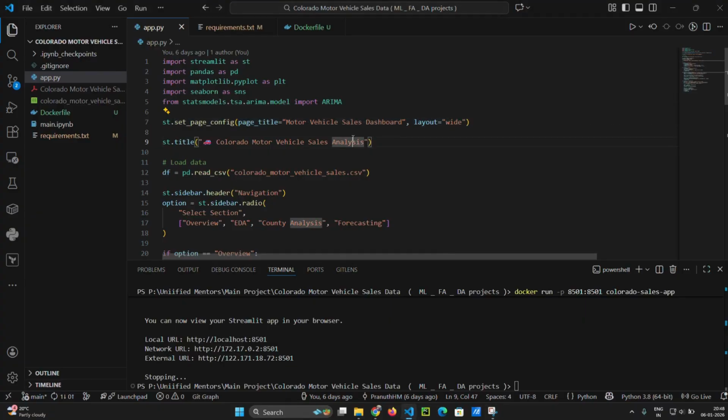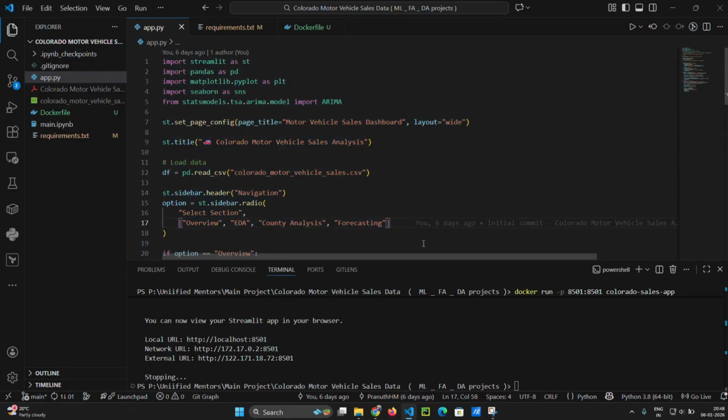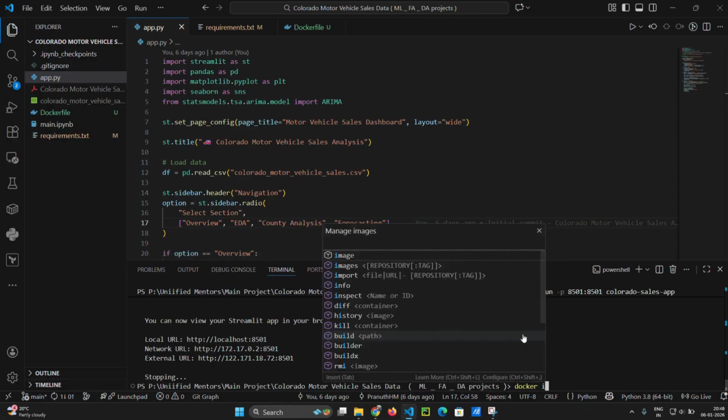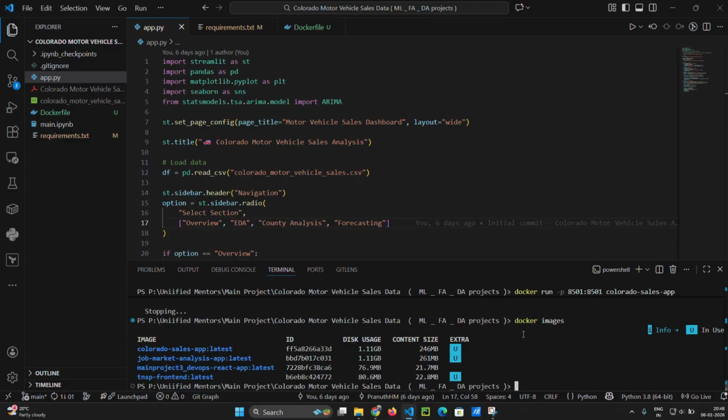In my previous video I have shown you how this app.py can be converted into Docker image and how to run this. In this video I'm going to show you how to push this image into Docker Hub. First of all, let us check Docker images. Here you can see there is Colorado sales app latest.